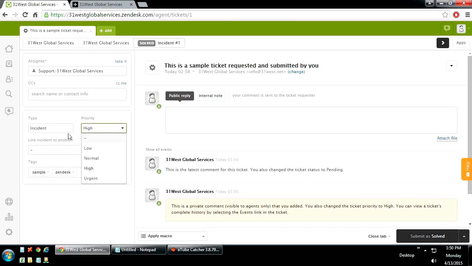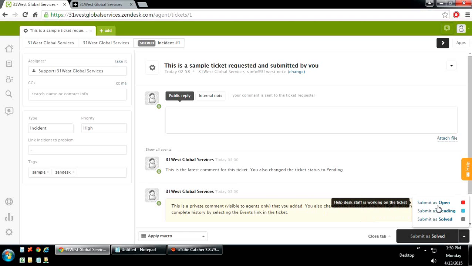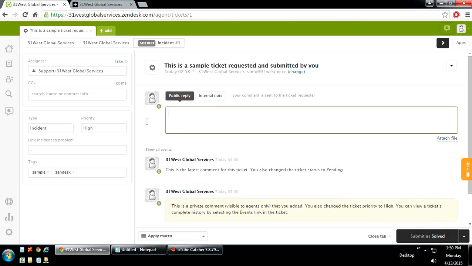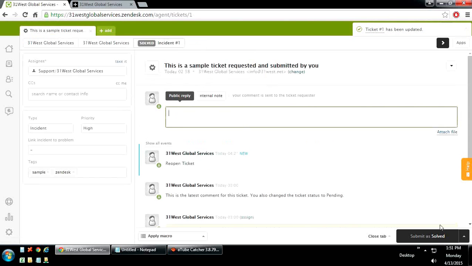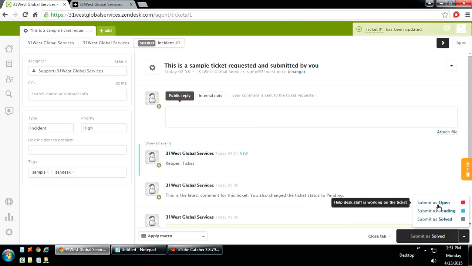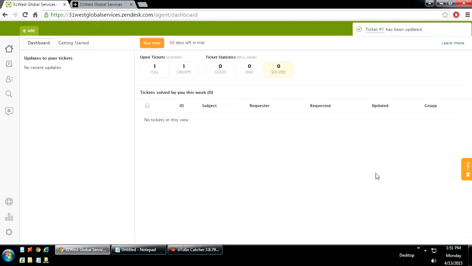You can change the priority, you can change the incident type, you can link the incident to problems, you can change the tags, and you can also change how you want to submit it. Now if you want to reopen the ticket, you just need to type in your comments and you can reopen the ticket as well. Select submit as open. Now as you can see, from solved it comes down to open.